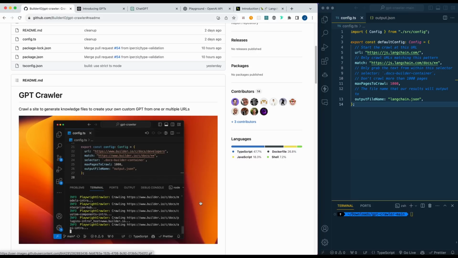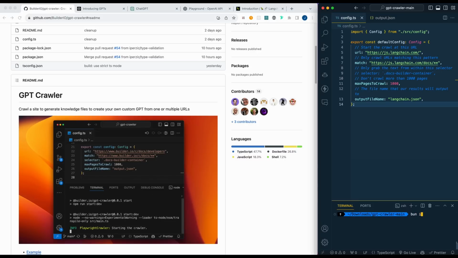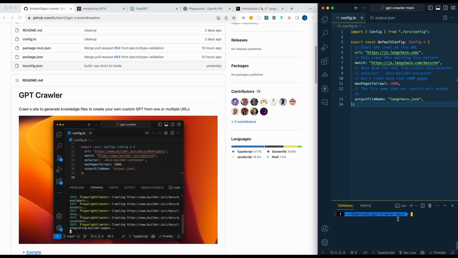Now, the way to get this up and running is very simple. Once you've pulled it down, you can either bun install or npm install. It might take a moment because it's going to install Puppeteer, which is a bit of a bigger library. But once it's all set up, the nice thing is you're not using any OpenAI API for embedding or anything. You're just crawling it locally, so there's no cost to do this. It's relatively quick, though it's limited in speed depending on how many pages it's crawling.